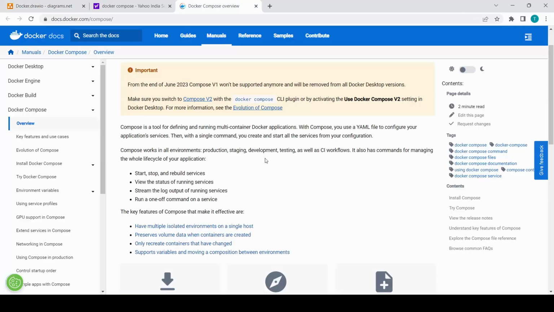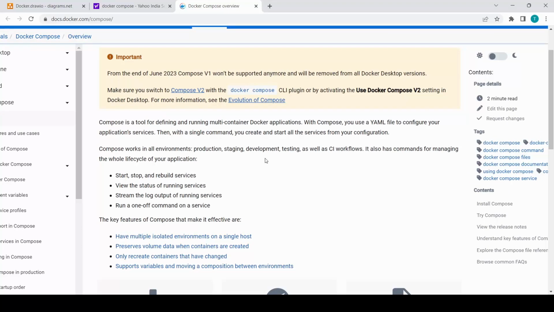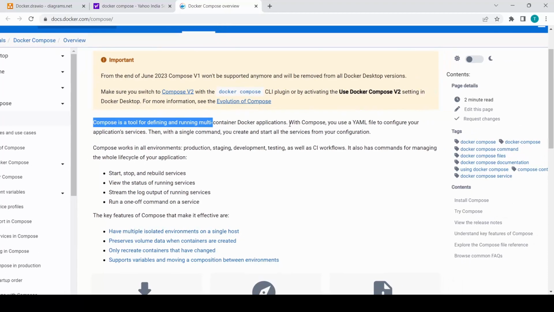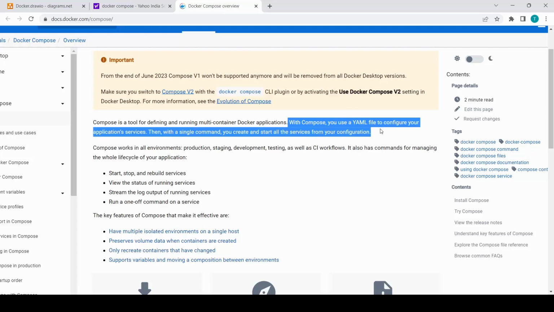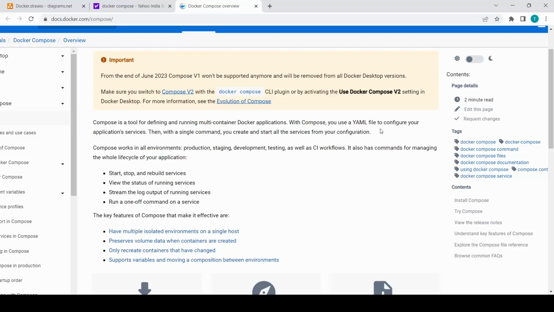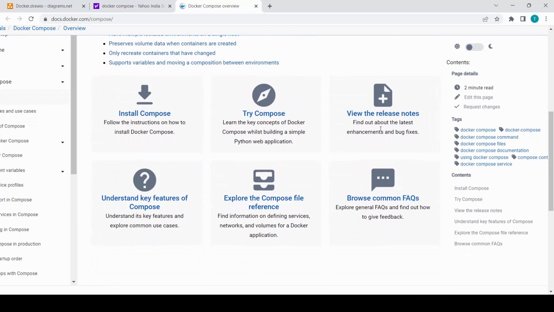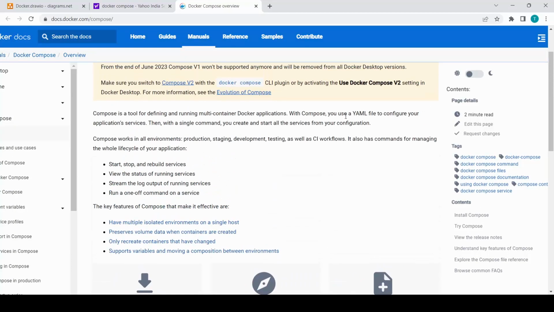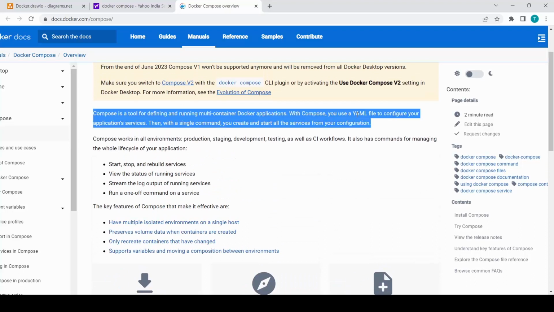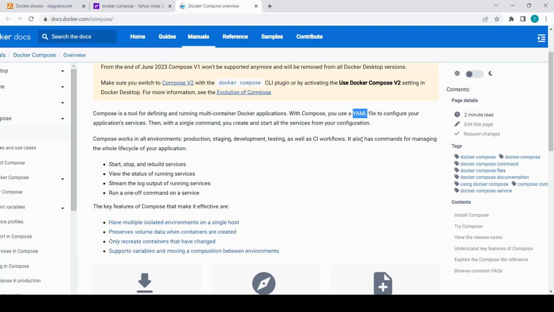If you come to the documentation part and read, here you can see that Compose is a tool for defining and running multi-container Docker applications. With Compose you use a YAML file. So we basically use one YAML file, that is docker-compose.yml. It is the one file in which we define all these things, like which images you have to use, and all the connecting ports, all those kinds of things. It is managed by the Docker Compose file, that is the .yml file. Okay, so with this file we manage the containers.